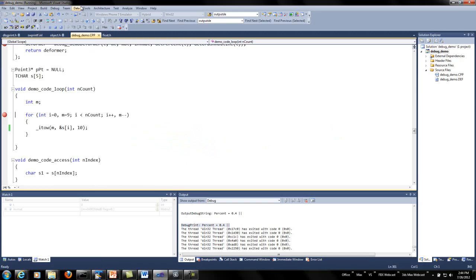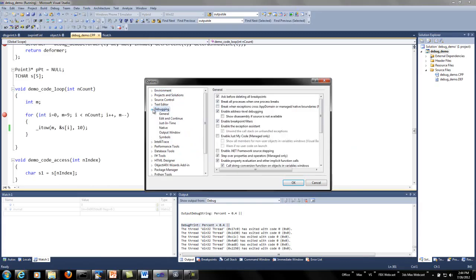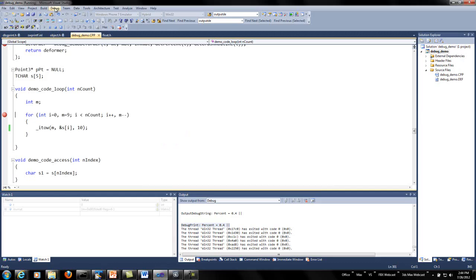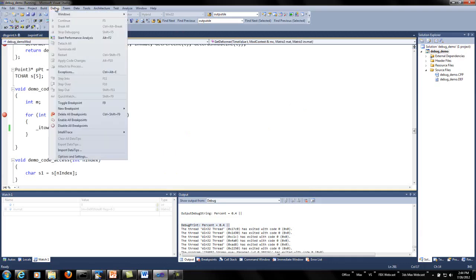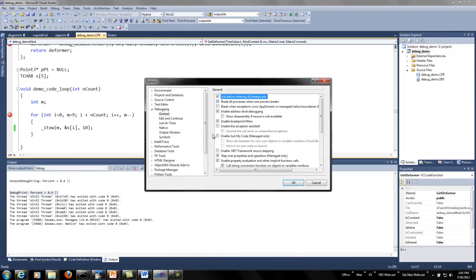So there's two ways of getting to the global settings. Under Tools, Options, you'll get this menu, and there is a debugging section right here. You can also go to the Debug menu, if I can get it to pop up. This new WPF-based system doesn't work as fast as the old one. So you can go to the Debug menu, and then Options and Settings, and it's the same dialog, they just put you in the context of the debugging settings.